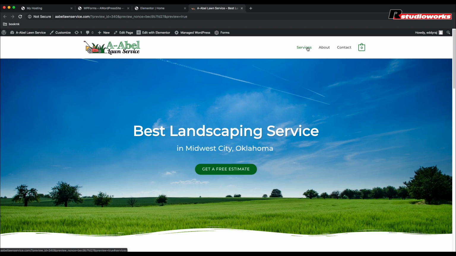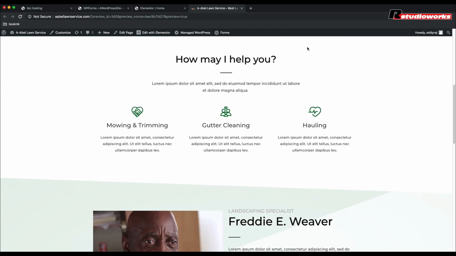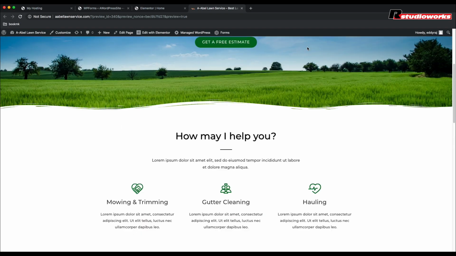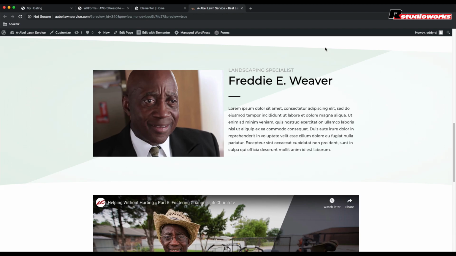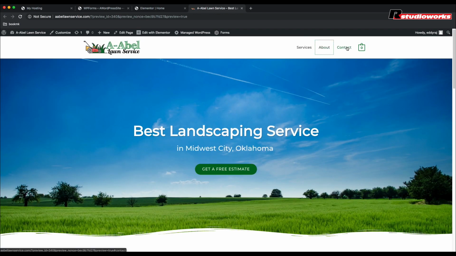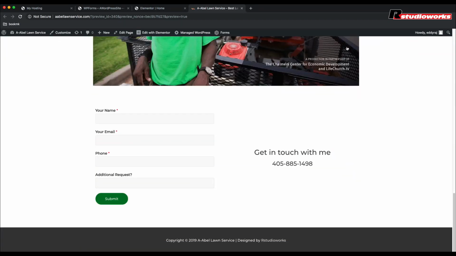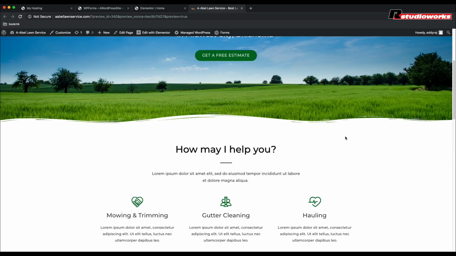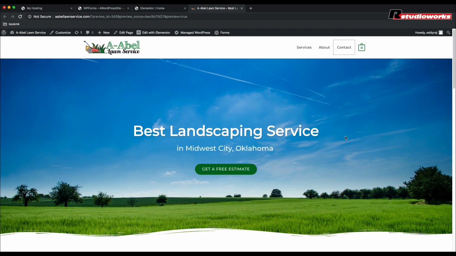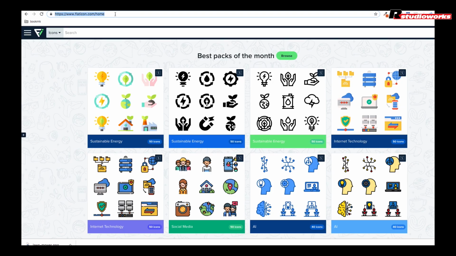As you can see now, clicking on the services button is going to take us to the services section. Clicking on about is going to take us to the about section. And contact is going to take us to the contact section, all staying in the same page. It would be nice to have a sticky header where the header stays on top as you are scrolling through the page, but this feature is not available on the free version of Astra. So if you want that feature, you need to upgrade to Astra Pro version.